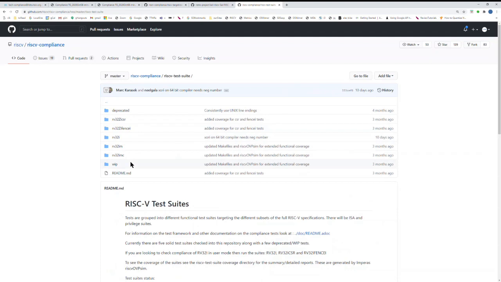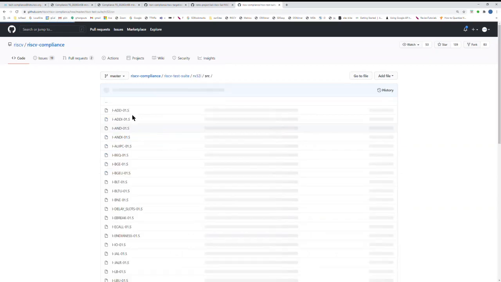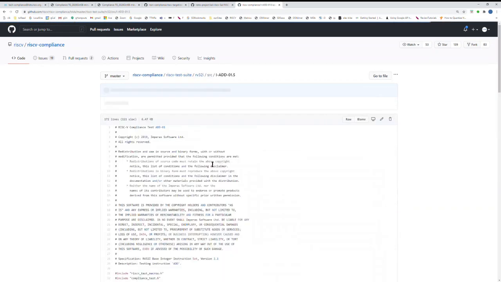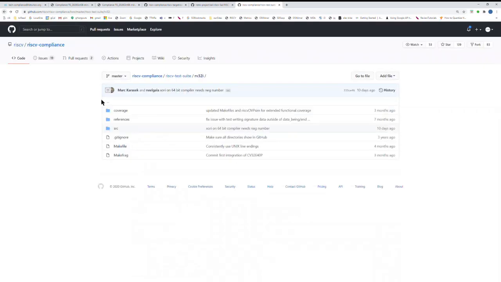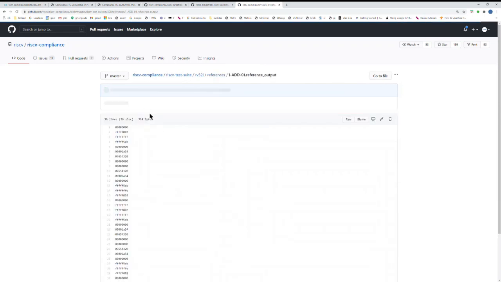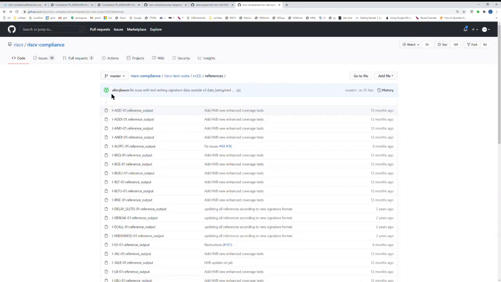And you can see the standard 32-bit base ISAs are in this one. And if you look in there, you can see the source files, the assembler source files to be able to run the test. That is the test. And also a reference, which is a signature to show what you're actually expecting to get out of it. And then the framework actually does the differences for you.